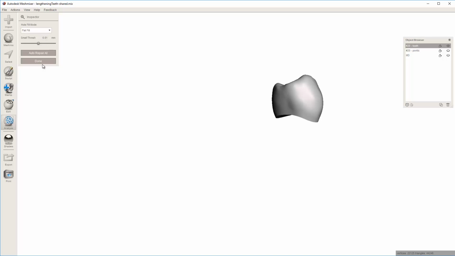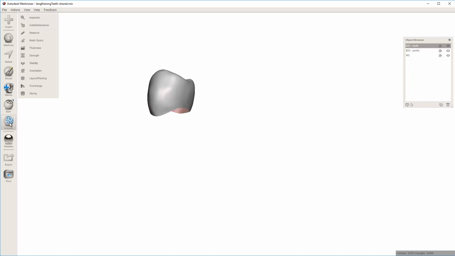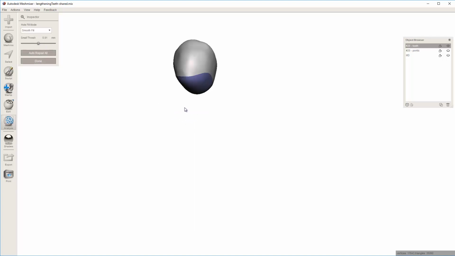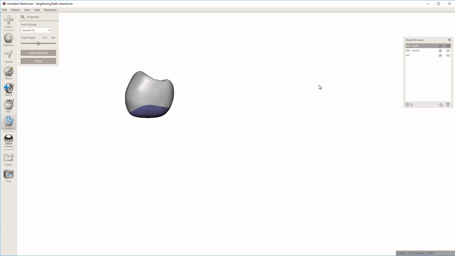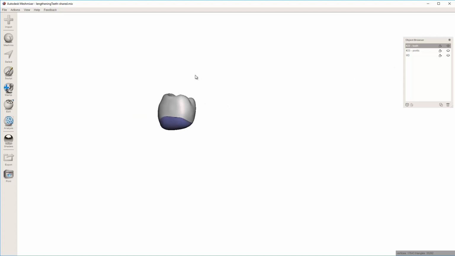Instead, I'm going to hit Control Z to undo that, go back to Analysis, Inspector, and change this to Round or Smooth Fill. Now, click on it. So now we've created our own pontic tooth, and I like the shape of it a little bit more. This one isn't bad for an actual pontic, because it helps to kind of center in the tissue. But for this purpose, I want it nice and rounded here.